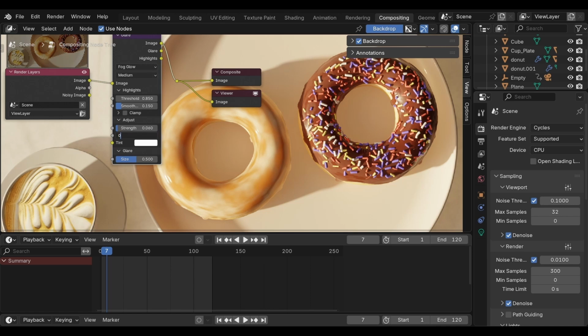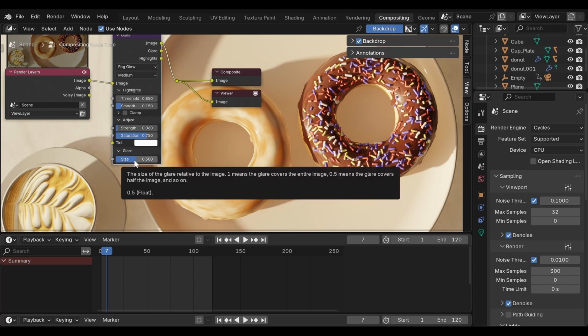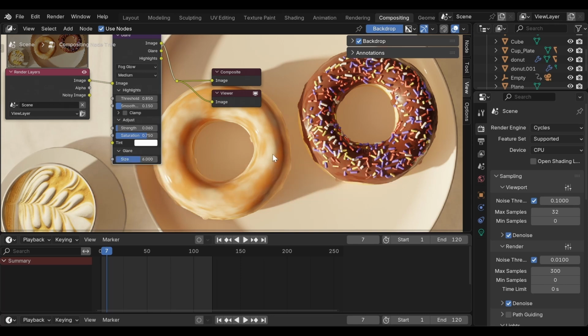Set saturation to 0.75. This keeps the warm tone of the glaze intact without pushing the colors too far. Set glare size to 6. This creates a soft, photographic bloom that works beautifully with glossy materials under strong directional light, exactly like our current donut scene. Finally, set quality to high. For final output, always use high quality. It prevents artifacts and keeps the glow smooth and clean.